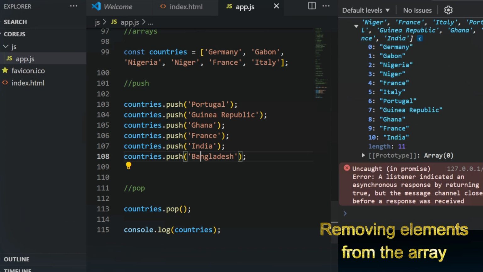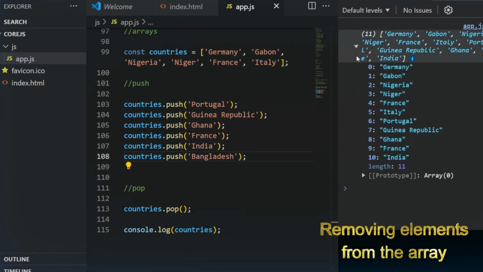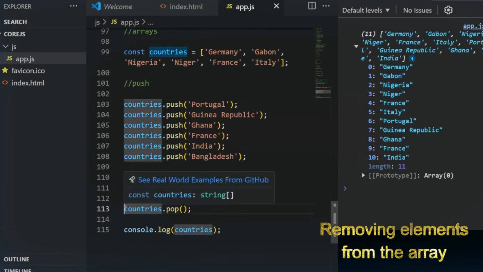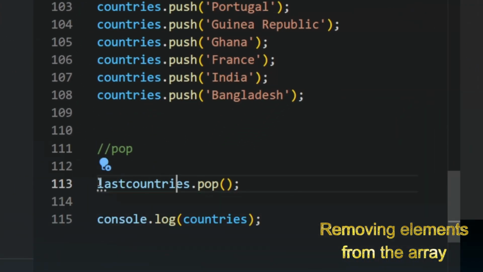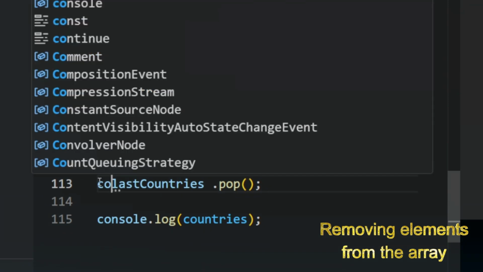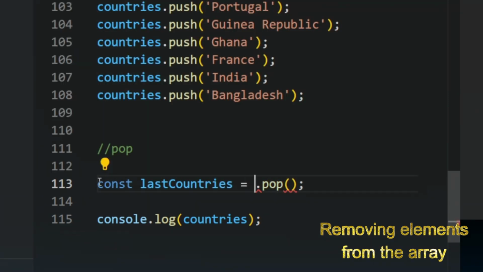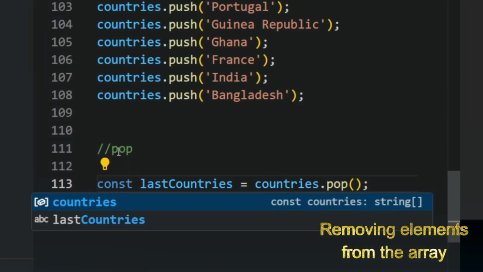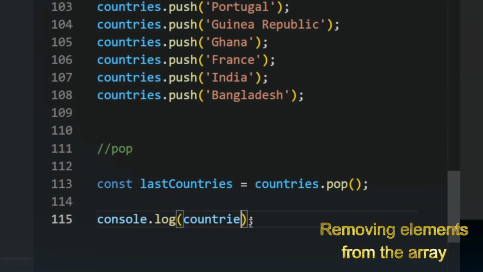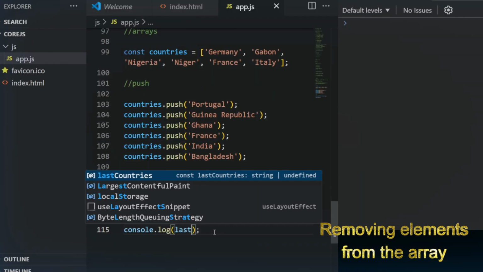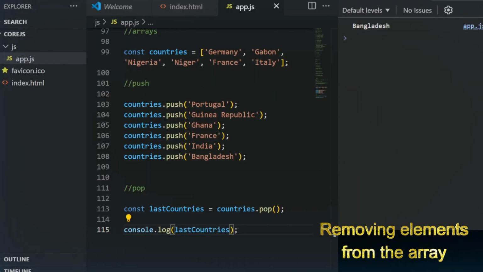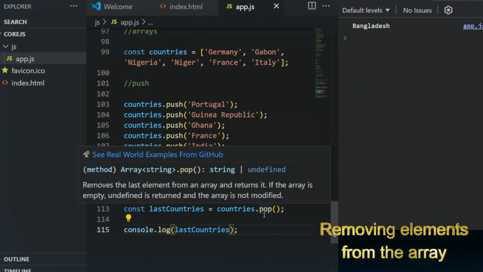Sometimes you might not know if your object was removed, so you could actually print it to the console. I'm trying to create a variable now, so we need to give it a keyword. Let's say const lastCountries is equal to countries.pop, so that when I print console.log lastCountries, I should have Bangladesh on the screen. This is how we can remove and store the countries that we have removed.